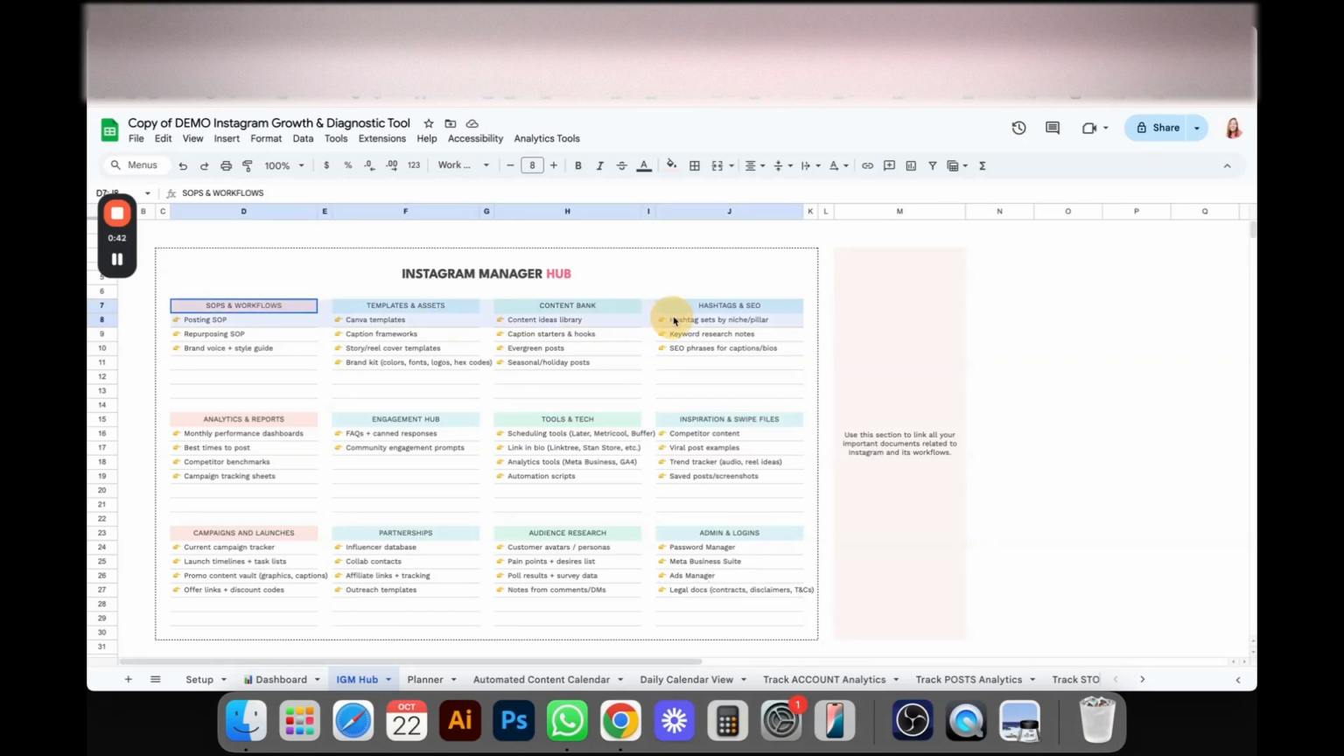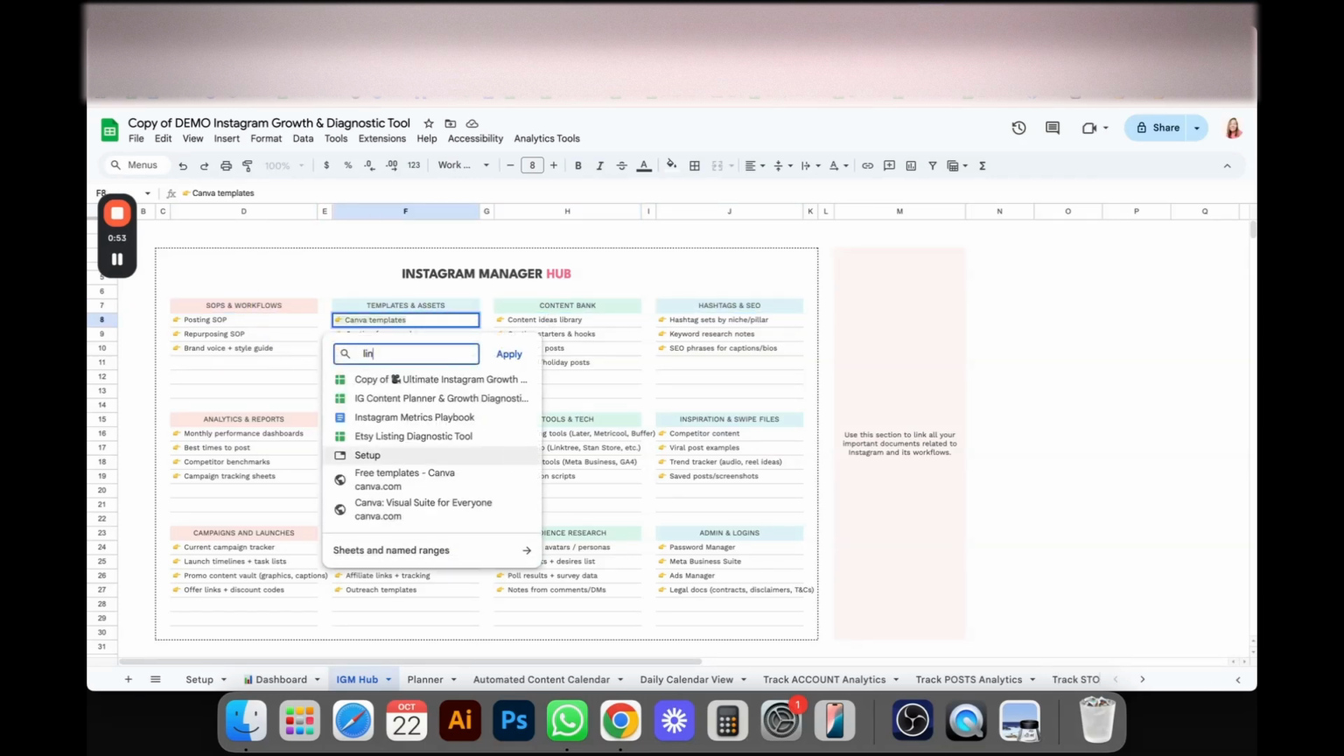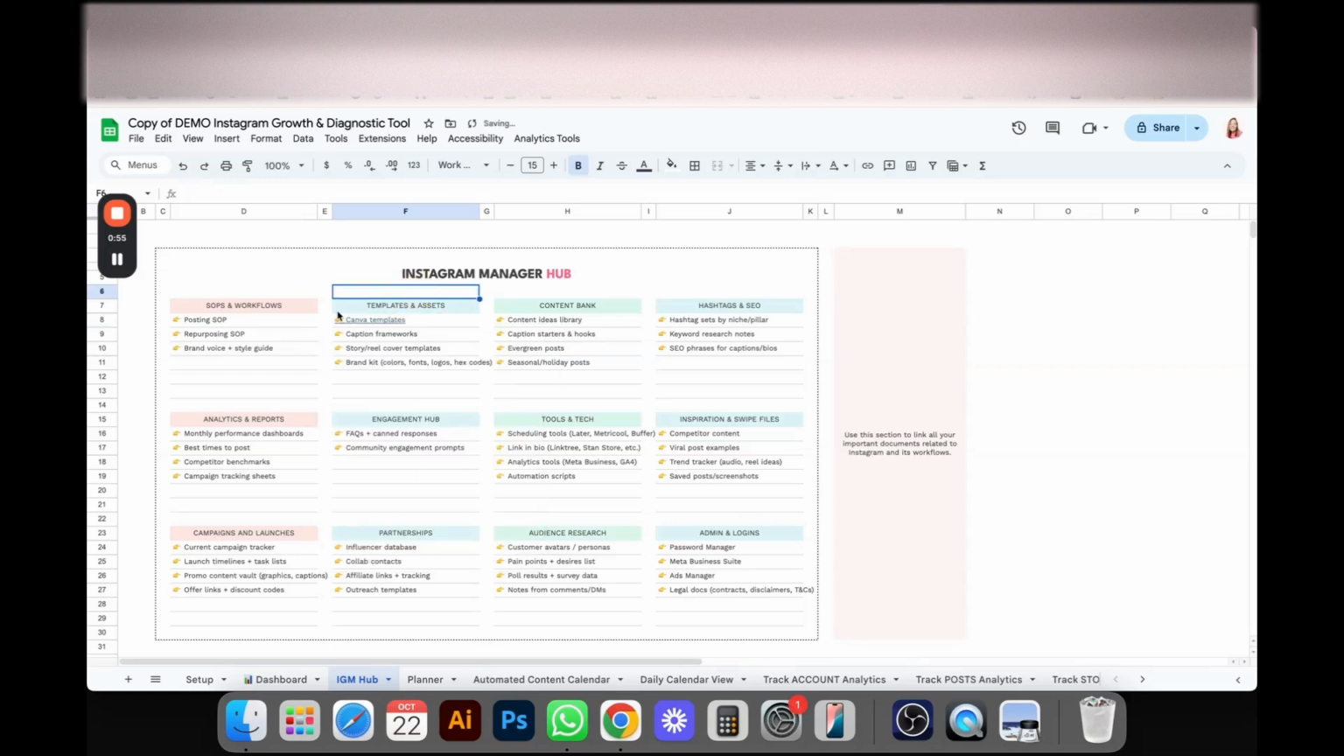And these categories are entirely editable. So you can delete this and enter your own. To link something, you just press Ctrl K and then enter your link in here, okay? And then that makes it clickable. You can go to the link.